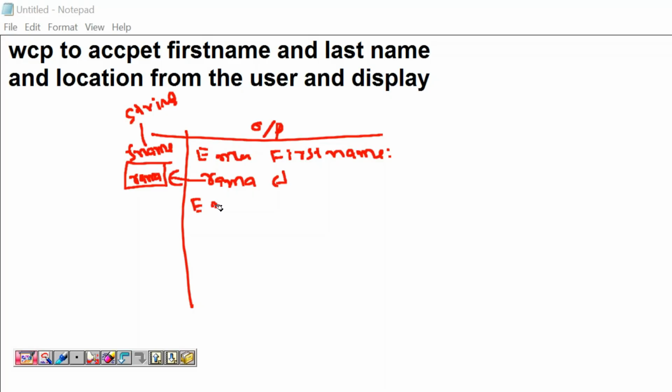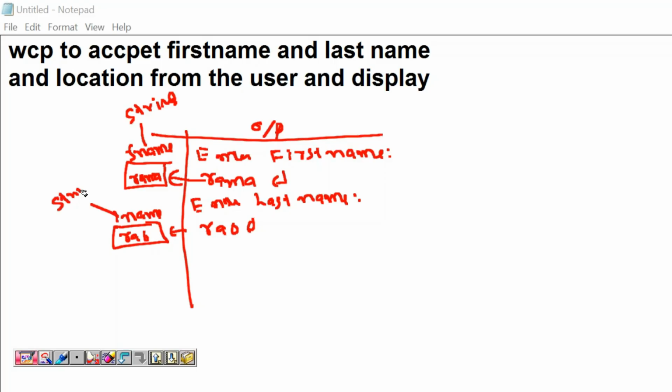Next, enter last name. And the last name is Rao. You entered Rao, and you store Rao into a variable called lname. It should be string.